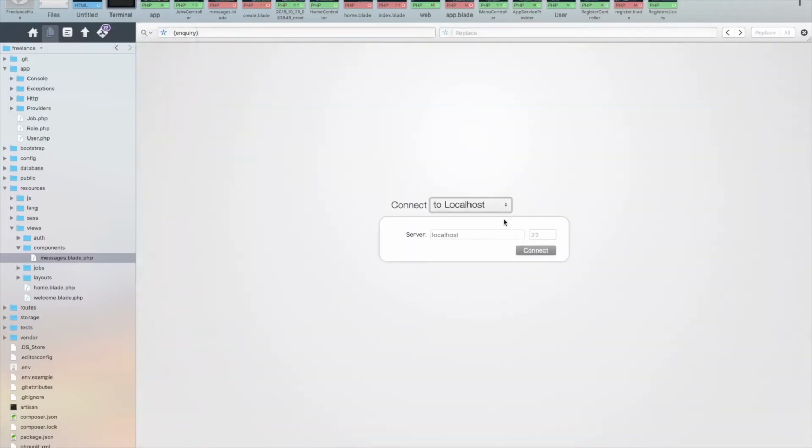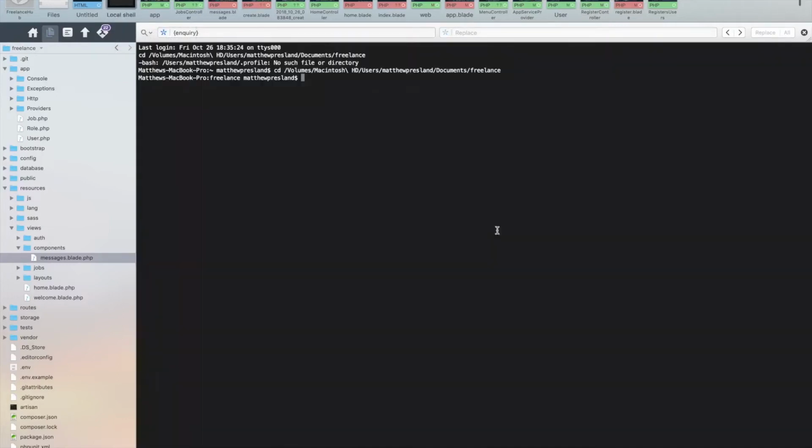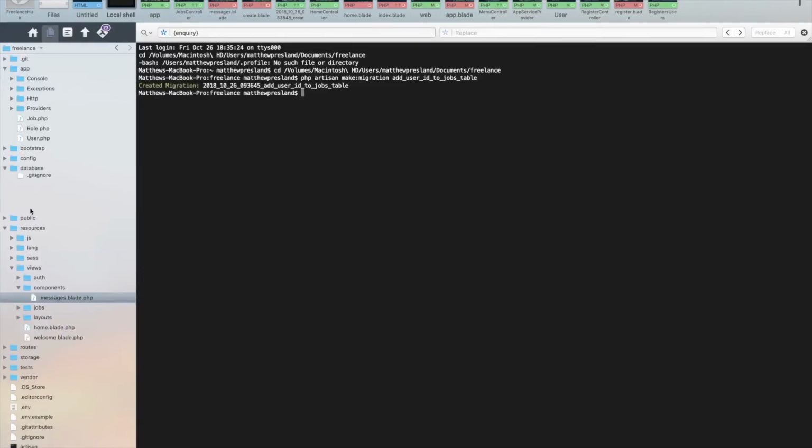So let's have a look at how we can modify our database structure using an artisan migration. Okay, and we just have to be really descriptive when we make a migration and it will do half the work for us. So we want to add user ID to jobs table. If we hit enter on that and go and have a look at the migration itself.